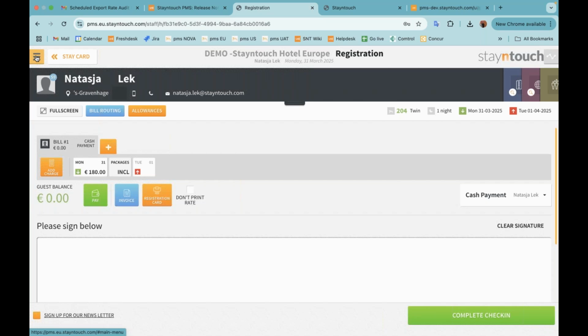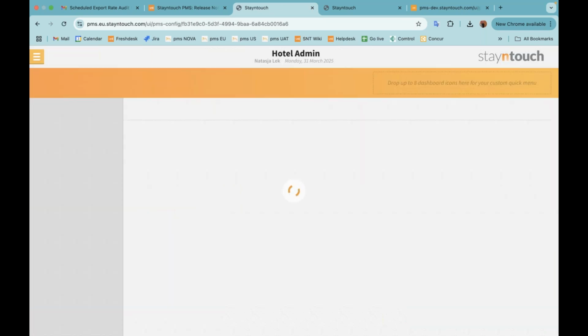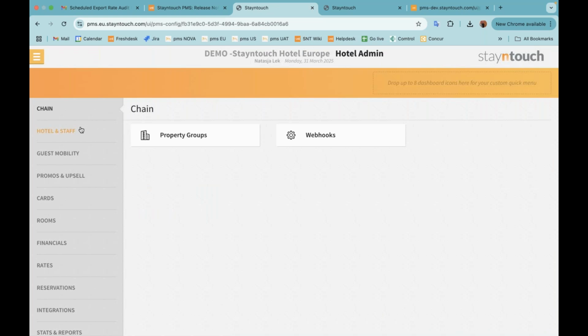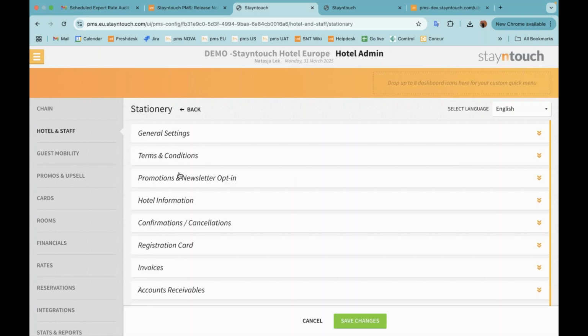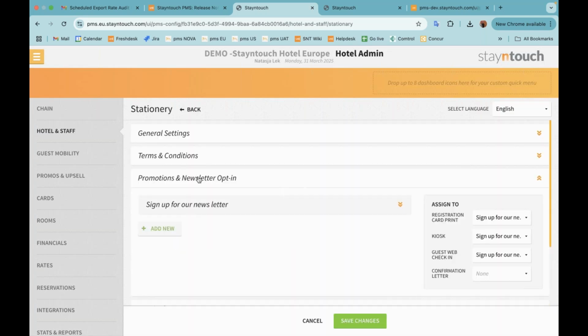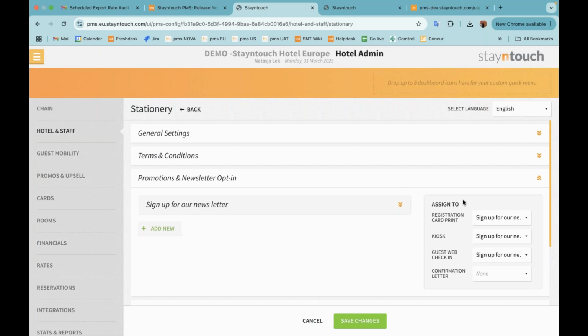So for this to be hyperlinked, we're going to go into our settings. And under hotel and staff and then stationery, you are going to find that promotions and newsletter opt-in. And here we can create, like we do for our terms and conditions, a special box, and we can then make sure that we assign it to the registration card print. If we don't assign it here, that option will not get that hyperlink.